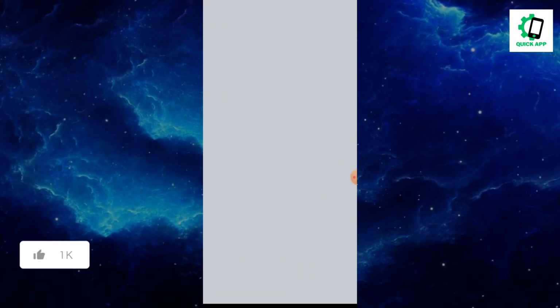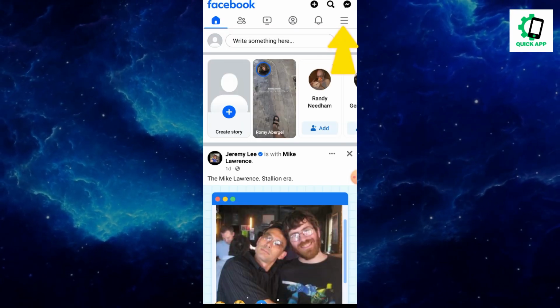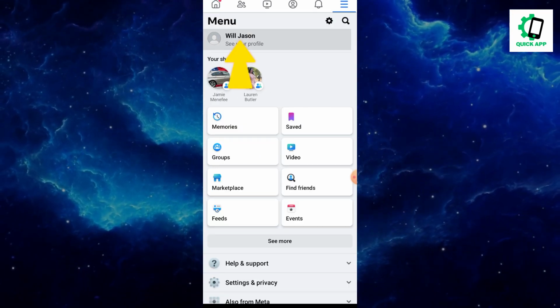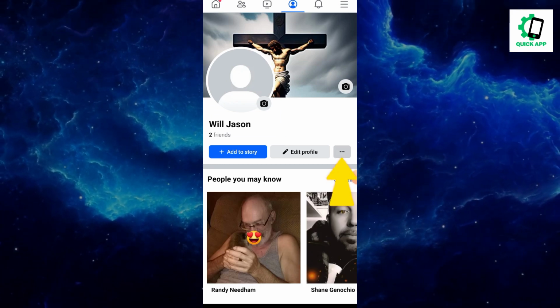First of all, you have to open the Facebook app. Now you have to click on the three-dot line in the top corner. Here you have to open your profile ID. After opening the profile ID, click on the three-dot line option.